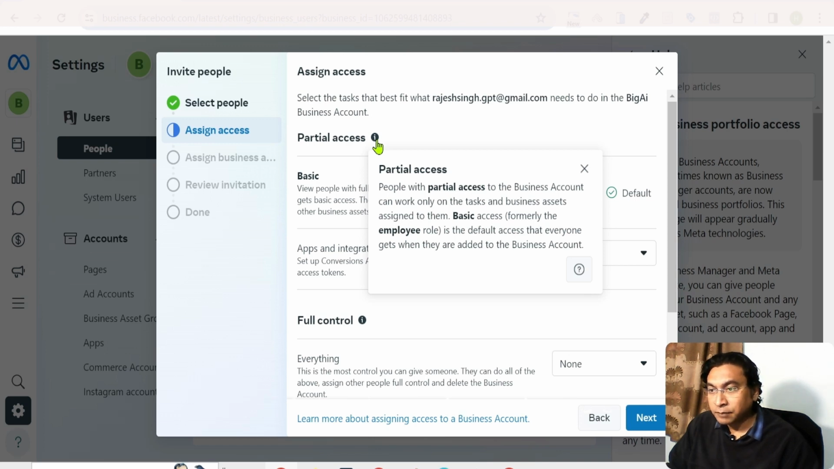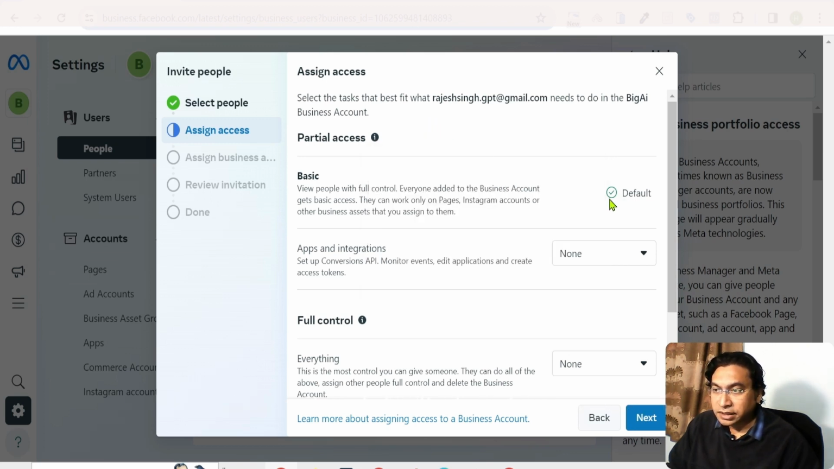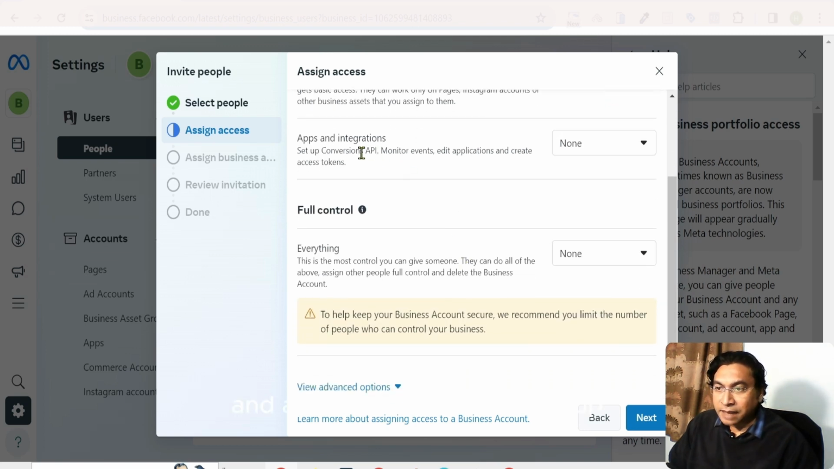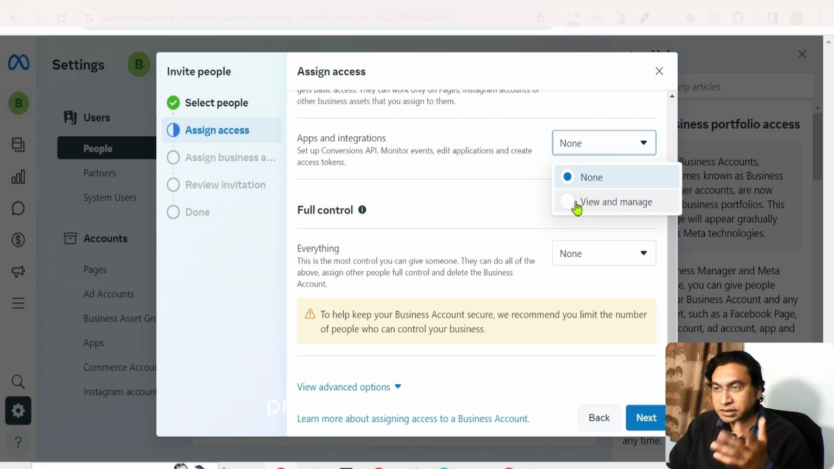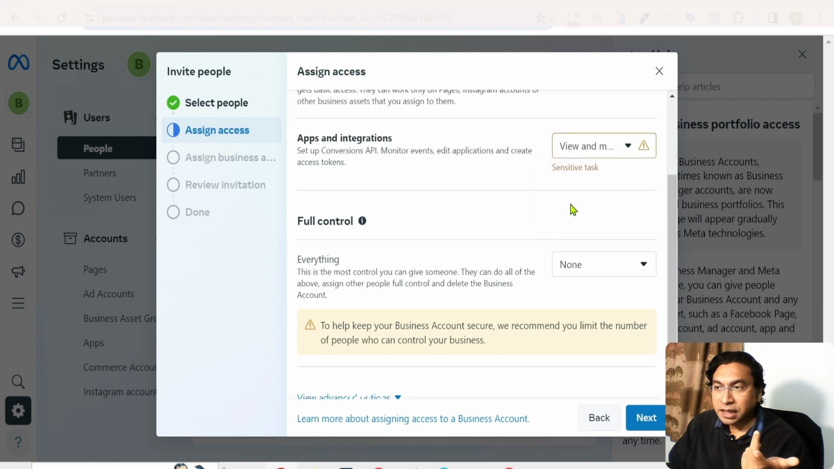Basic access, formerly the employee role, is the default access that everyone gets when they are added to the business account. So that default access is already given. Then there's apps and integration: setup conversion API, monitor events, edit applications, create access tokens. This is not given. If you like, you can give this privilege to this employee. It's up to you, but it talks about sensitive tasks, and it's better not to give it.